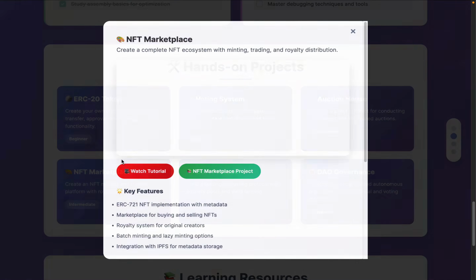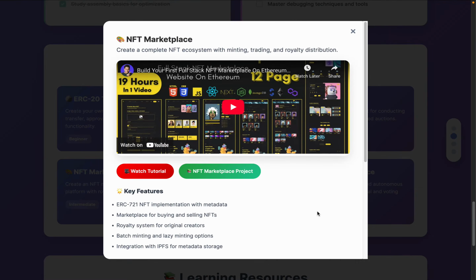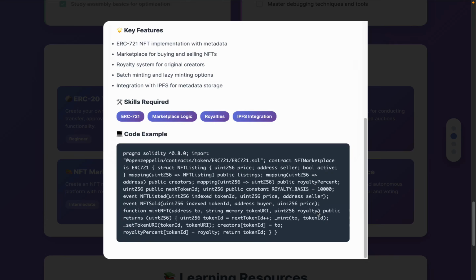After that, you have to build the NFT marketplace. So NFT is really powerful. You can include it in different business models. It will help you to understand the ERC 721 interface, and you can also create a batch one. So that's all the things which you will learn.